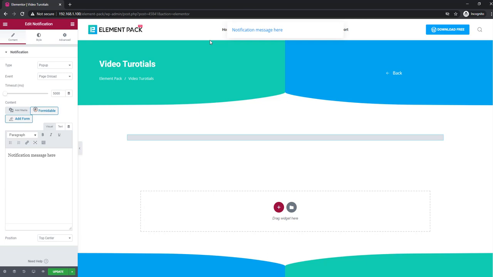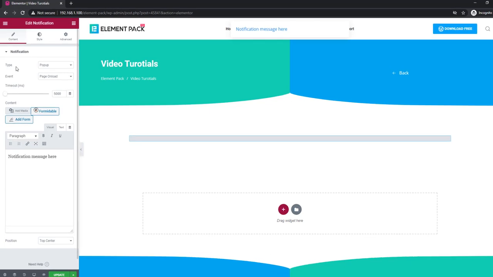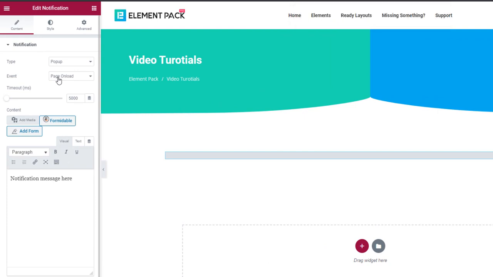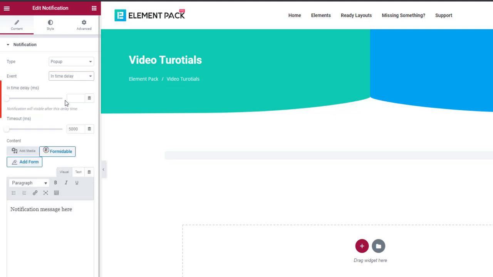For the options, you have one section covering every basics on the content tab. Select pop-up or fixed from the option name type. As for the functions of the notification box, select any from the four under the event option. Let's see, we have page on load, on click, on hover, and in time delay. Let's check the bottom one first.